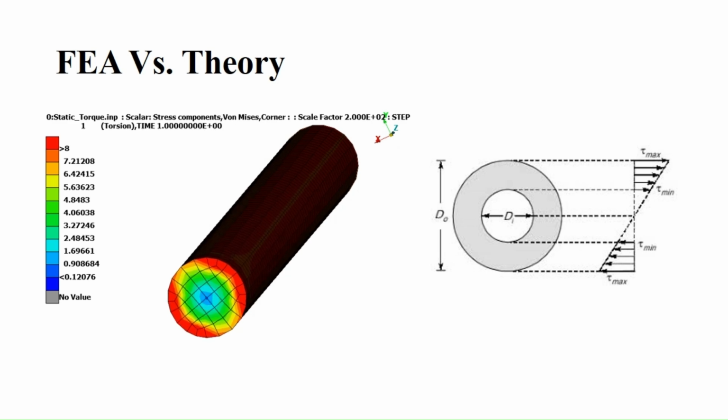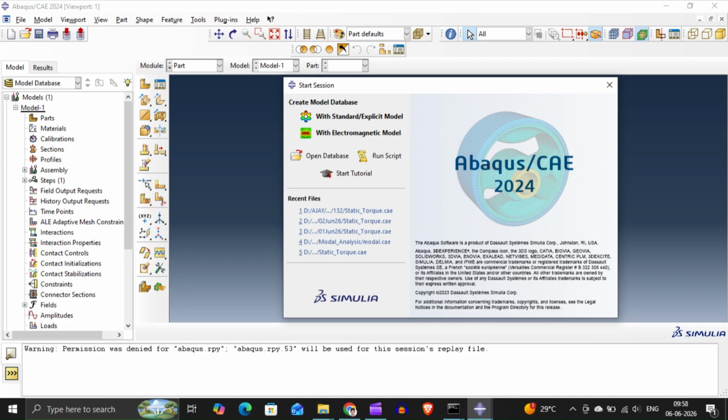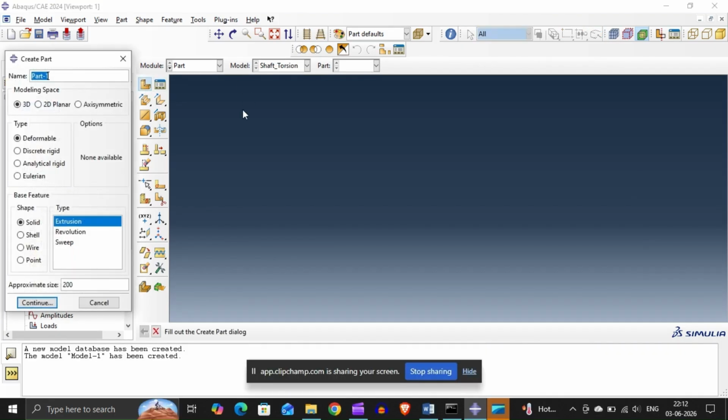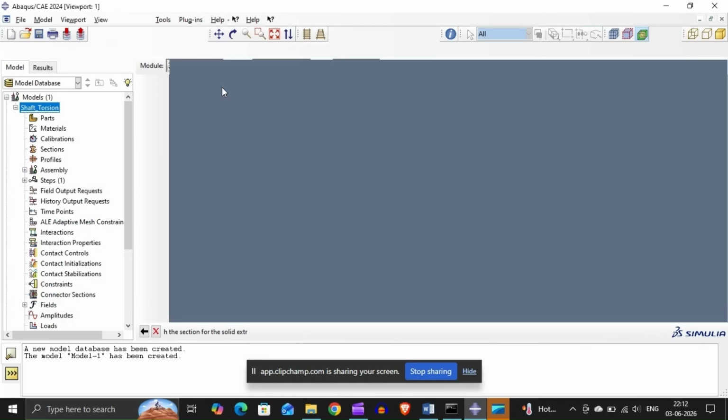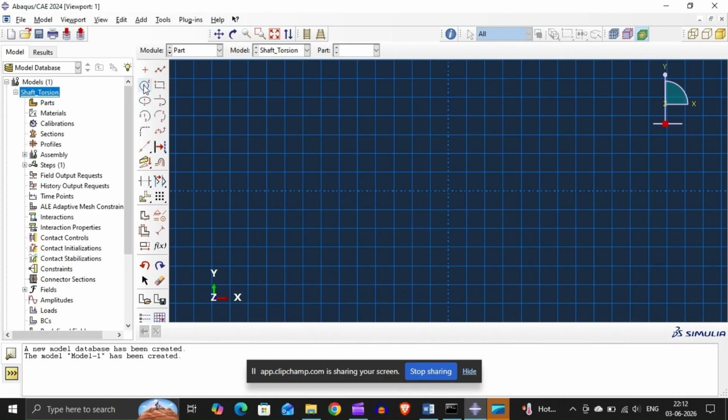To verify the stress distribution over a rod after it is exposed to torsional load, I will be performing a small FEA analysis. I will use Abaqus CAE for this simulation. At first, I will go to the part module and create a sketch. Here, I draw a circle of a radius 5 mm and extrude it up to 100 mm.